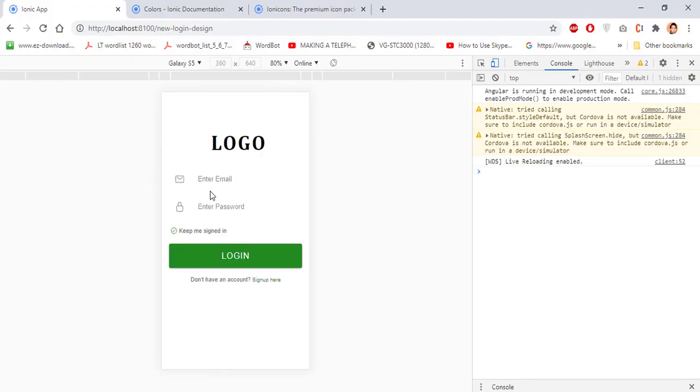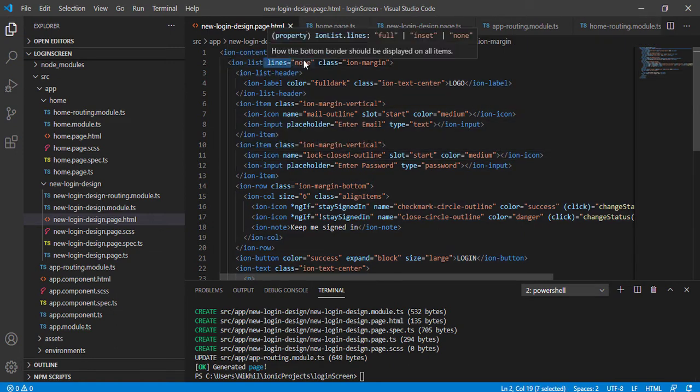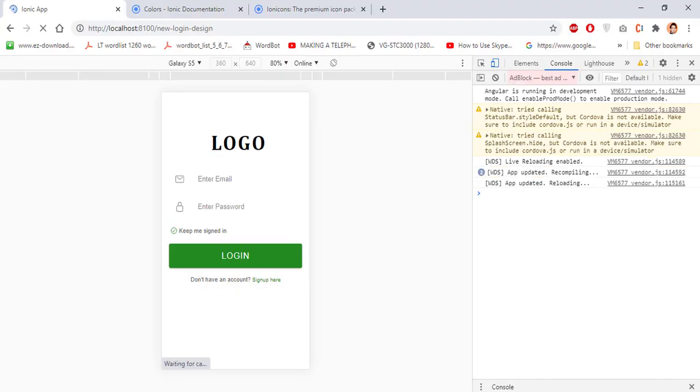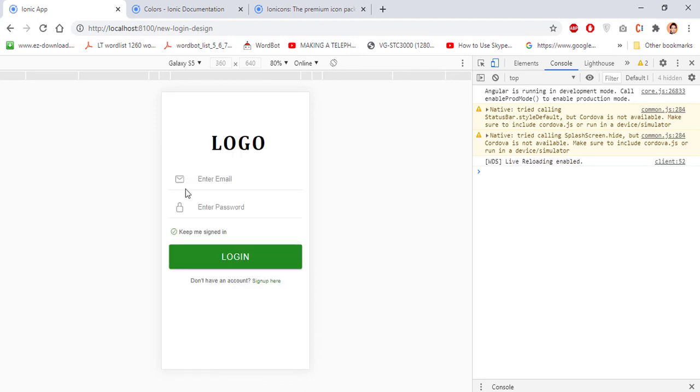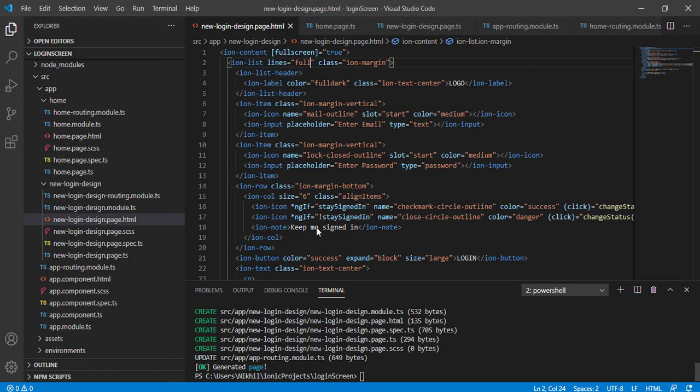Just hit Ctrl S twice or thrice and it will show up. Okay, great. Now what is the next step? I think we need to show the lines, so I'll simply remove this. Lines equals none. Instead of none, I'll pass full. So this is another property value which we can use. You can see the border is coming up nicely, right? Next thing, what do we need? Instead of keep me signed in, we have to write remember me, and we need to have a forgot password out here. Other things are the same, which we have already done.